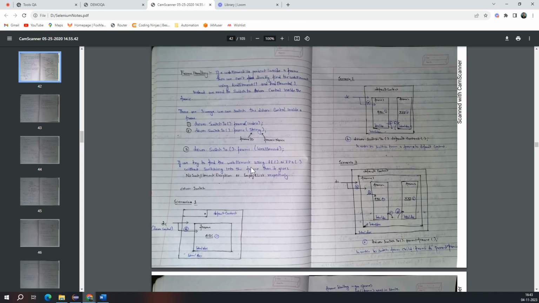Let's see a simple scenario where you are trying to find something inside the HTML document, but it gives you a no such element exception. Why would that be? Because that element might be present inside a frame. So we'll have to switch inside this frame, perform an operation, and then come out of the frame to be back on the default content, that is the default HTML document.